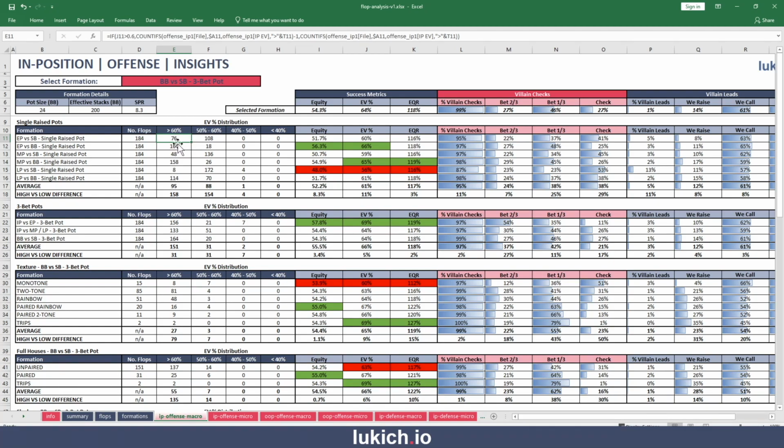So I show this mainly to help put into context how all of the 184 flops break out from a distribution standpoint. And then I've also tried to add a little bit of formatting to make this easier to analyze.